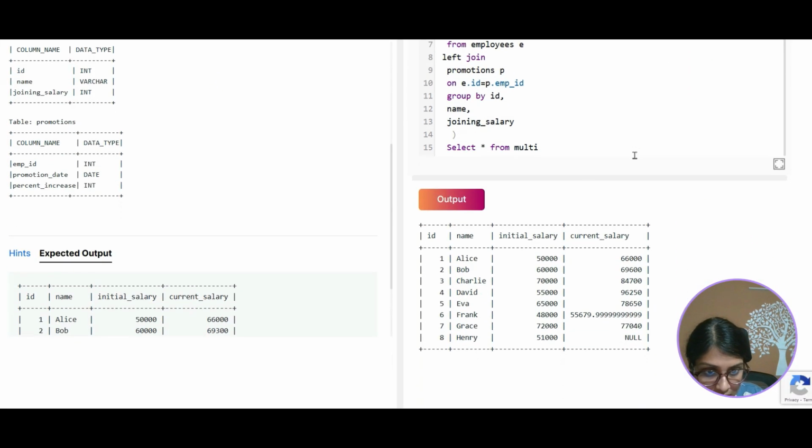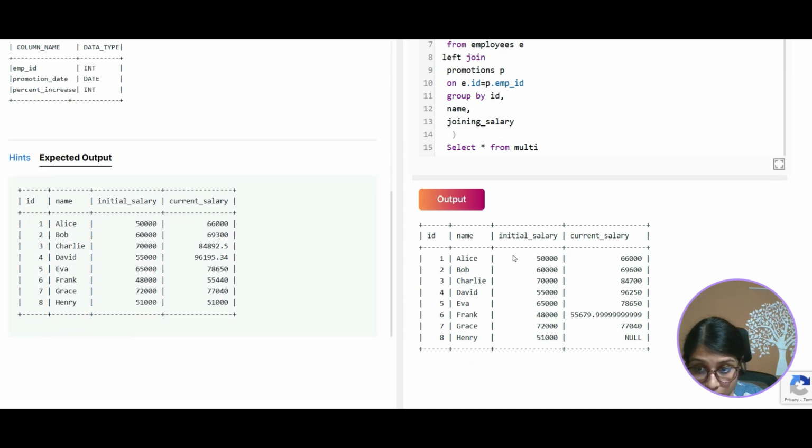Okay, this came 50,000, 66,000, 69,300. No, 300 should be the case. This is 600. This is wrong. 84,892, this is 84,700, 96,250. Mine is rounded. This is not rounded, but close by, I would say.